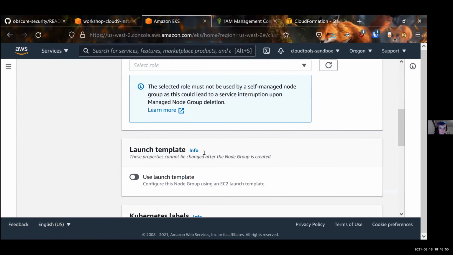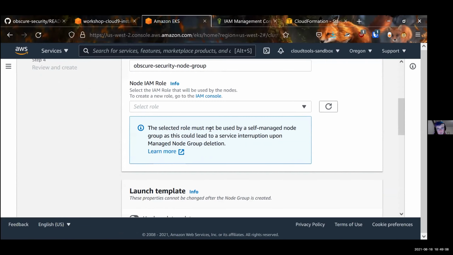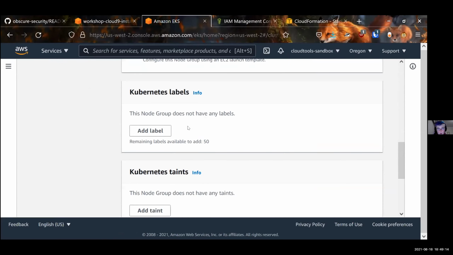Anyway, if we look at the other things that you need to do when you create a node group, you need to obviously assign it a name. So going to call this one the obscure security node group. We are not going to use a launch template.